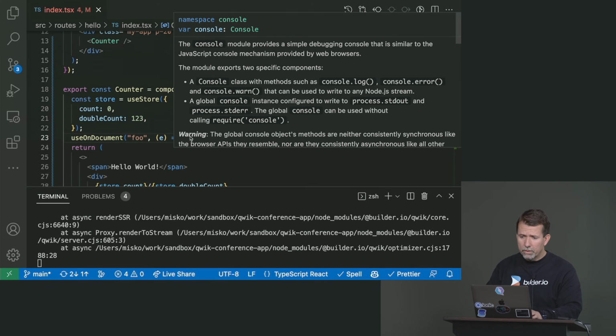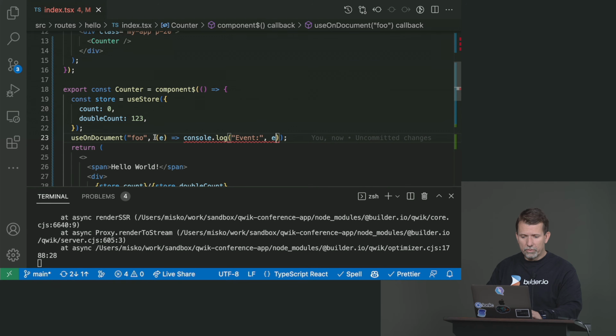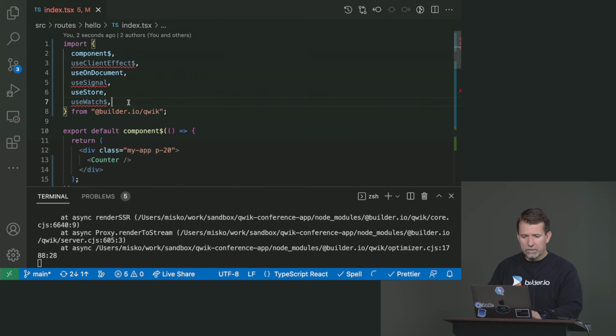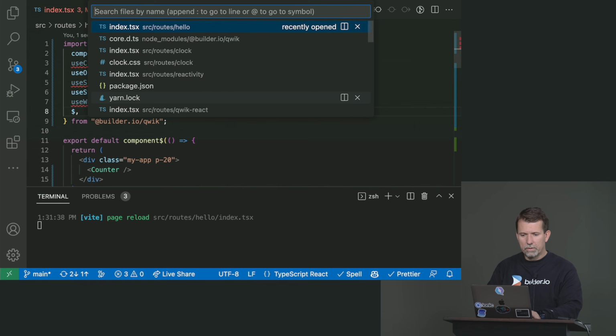Why are you red? Oh, sorry, because it has to be wrapped in here. And for some reason, this does not auto import. Okay.